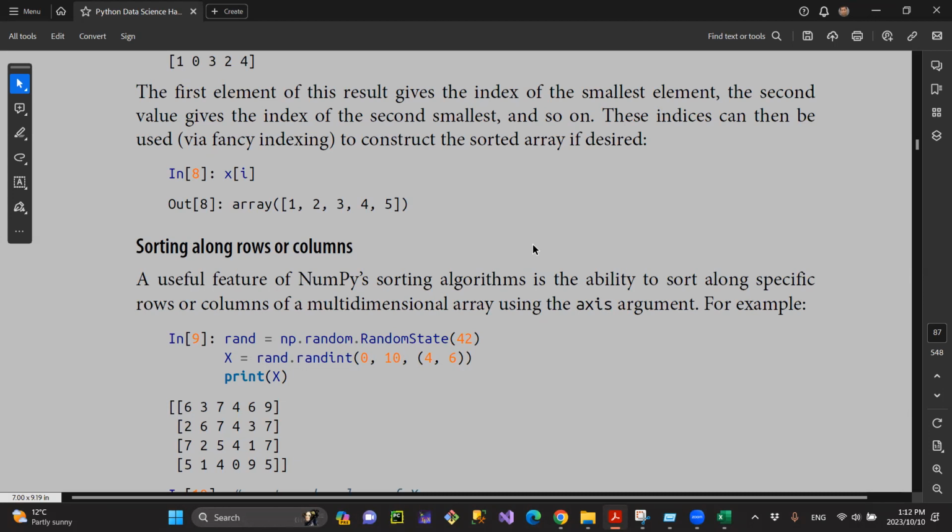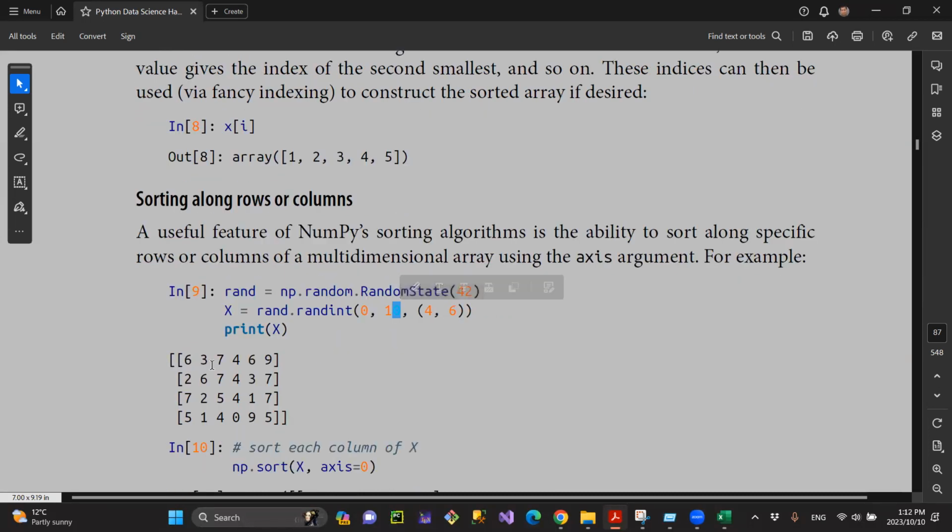Done? Megan, do you want to explain it? So we have 4 rows and 6 columns of random numbers, and the range is 0 to 10. Is it going to be inclusive or exclusive for the 10 side? 10. Awesome. So that's why we have 4 rows.